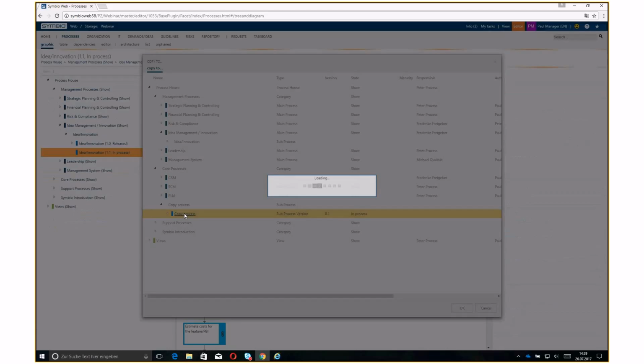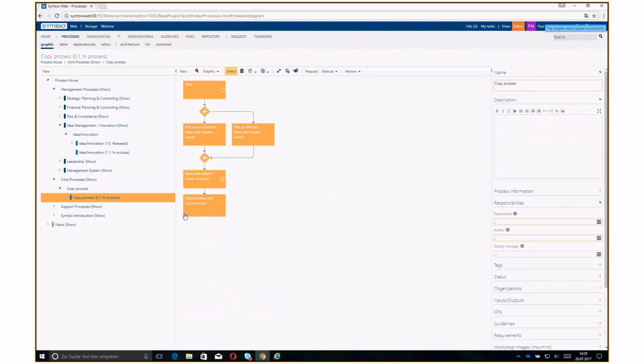When you select it, you see you are automatically navigated to this process in the architecture. You see here on the top left, we are now working in the process copy process, and you see the copied elements are now part of this new process. Okay, so that's how it works. You just use the toolbar, copy, and then copy to, and then a dialog opens giving you an overview of all your processes.